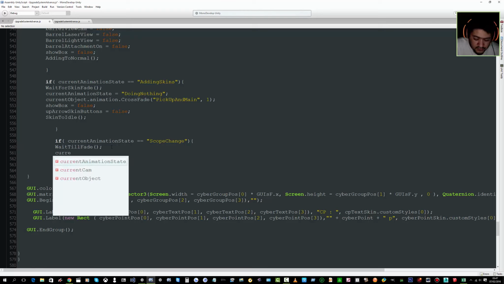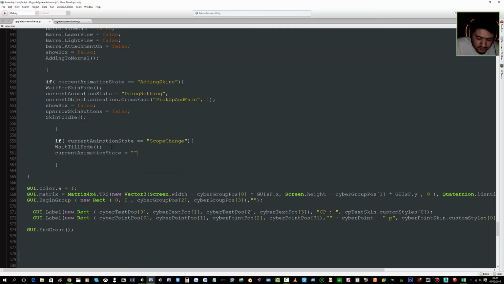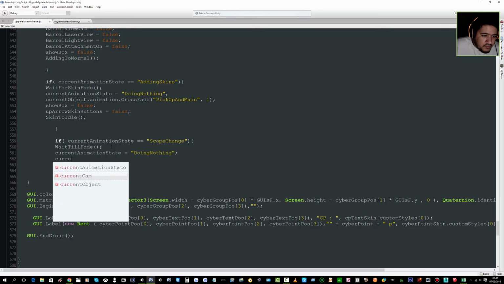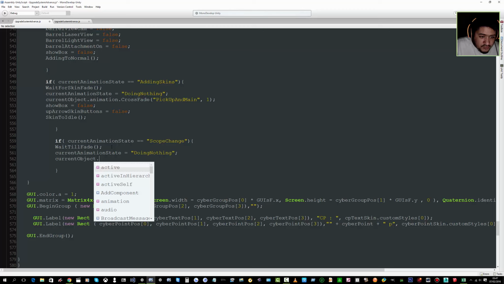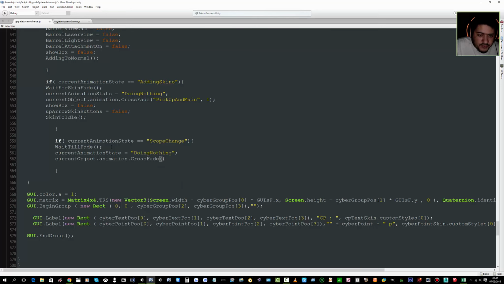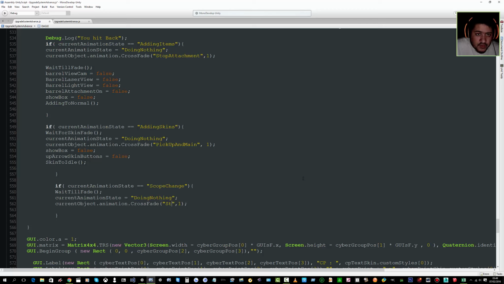Then I'm gonna say current animation state equals doing nothing, like so. And I'm gonna say current object dot animation dot CrossFade, open bracket, two speech marks, comma one. And inside here we're just gonna say, what did I call it, stop attachment. Now the reason for that is because the animation is the same at the moment and they both use the same in and out animation, so that should be fine, like so. Please excuse my runny nose.